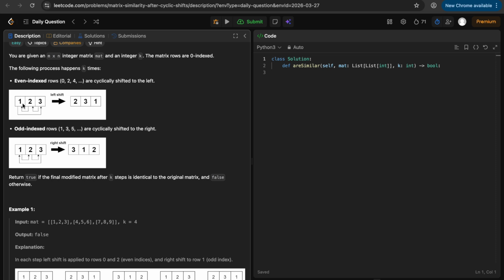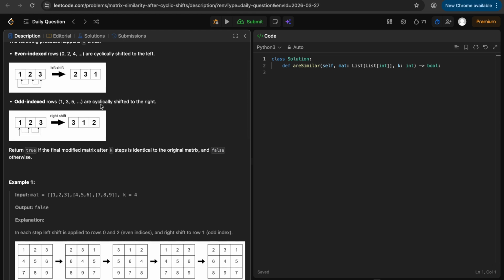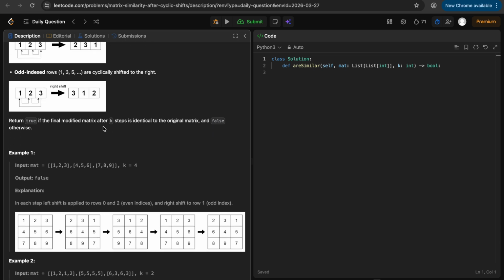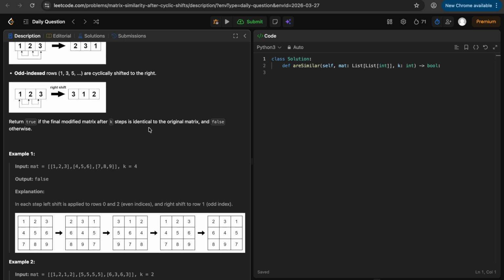If we shift 1 2 3 to the left, 1 will come at the last, 2 will go at the front, and then 3. So it will become 2 3 1. And if the odd index rows are cyclically shifted to the right, this 3 will come first, then 1, and then 2. So this is what we will get. We have to return true if the modified matrix after k steps is identical to the original matrix, and false otherwise. So let's try to code this.